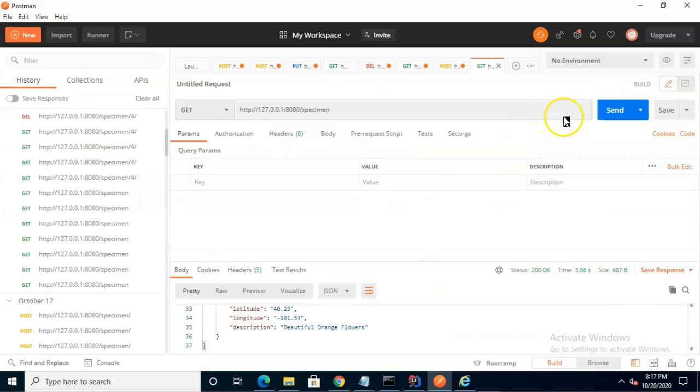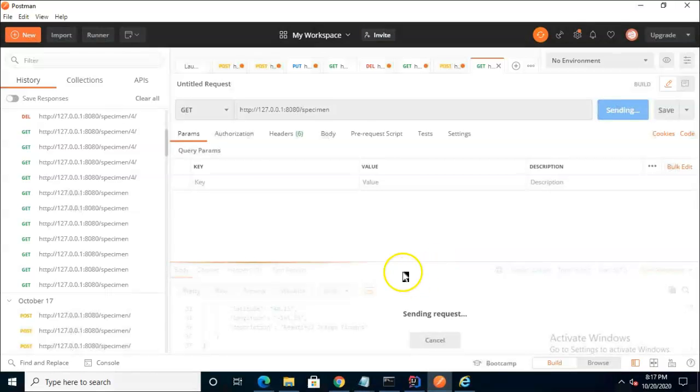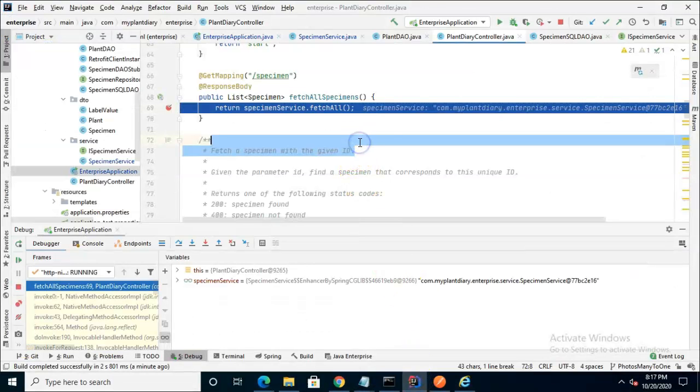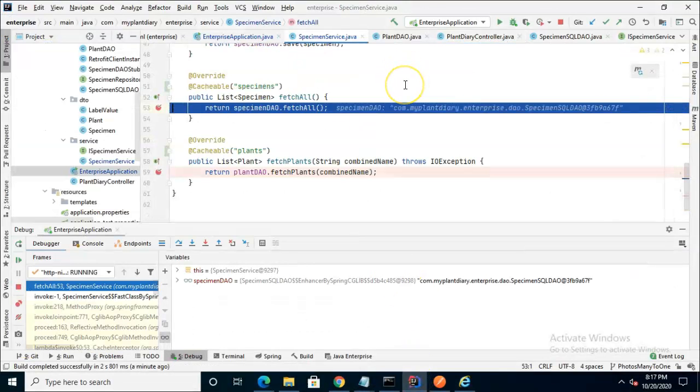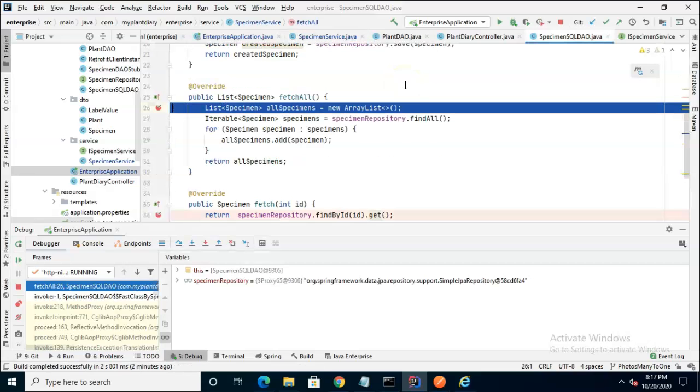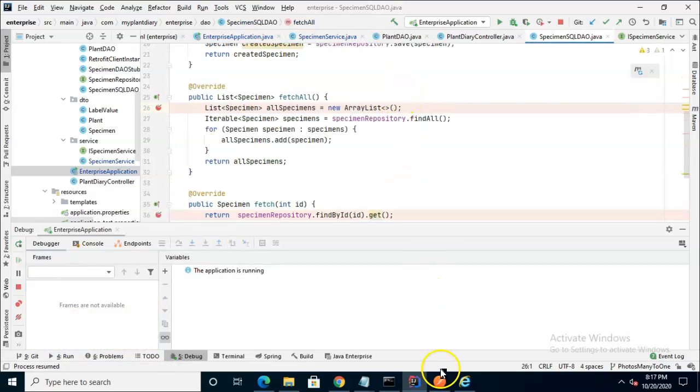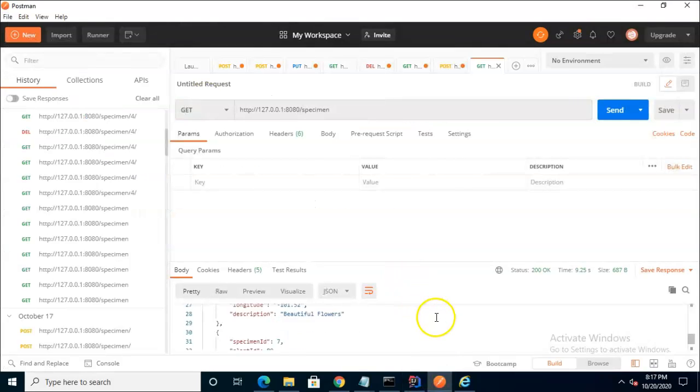I'll start with my old Postman collection and we'll take a look at the specimen endpoint. We see that several breakpoints are going to hit here, so we have one in the controller. I press F9 to tell it to go. We have one in the service, and we have one in the DAO. And that's going to return to us a series of specimens that we have retrieved from the database.